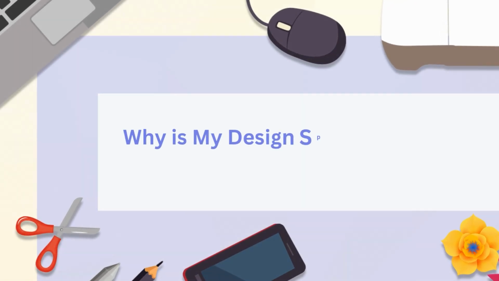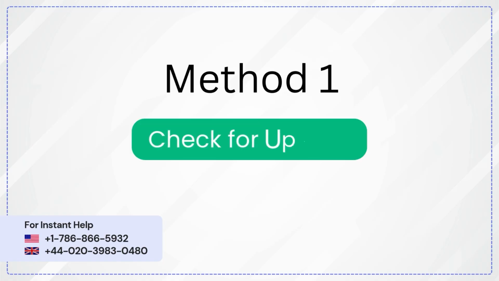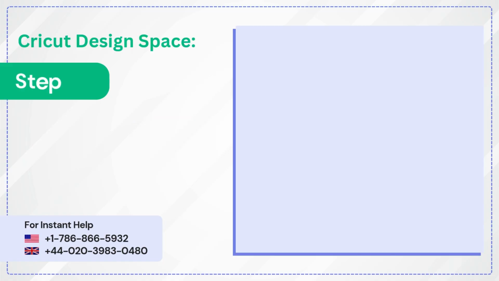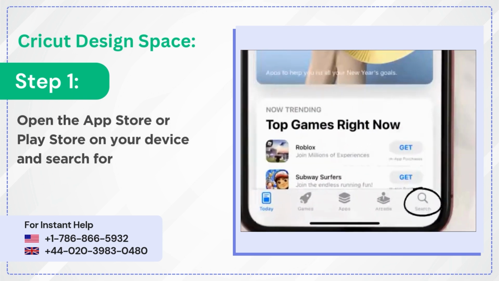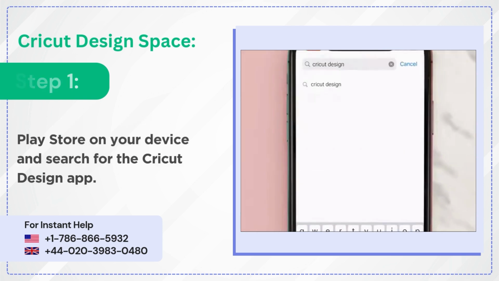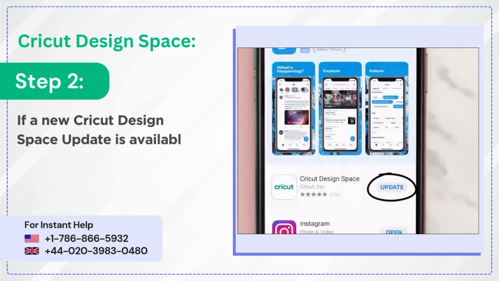Why is my design space not working? Issue solved. Method 1. Check for update. Step 1. Open the App Store or Play Store on your device and search for the Cricut Design app. Step 2. If a new Cricut Design Space update is available, then install it.